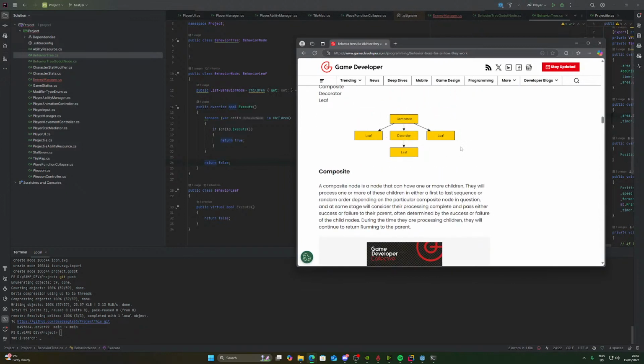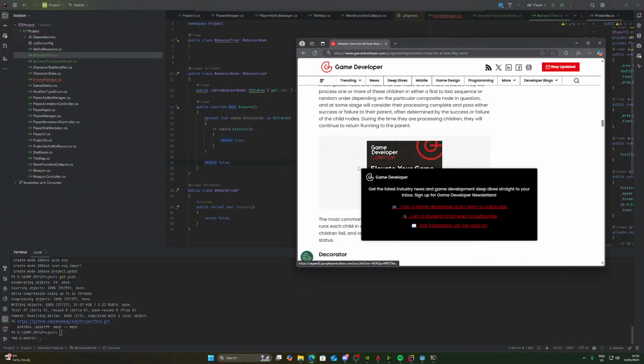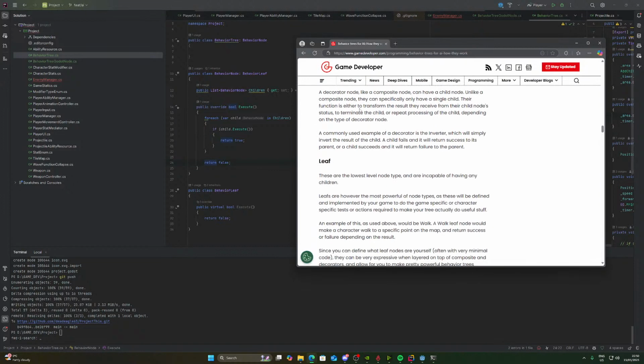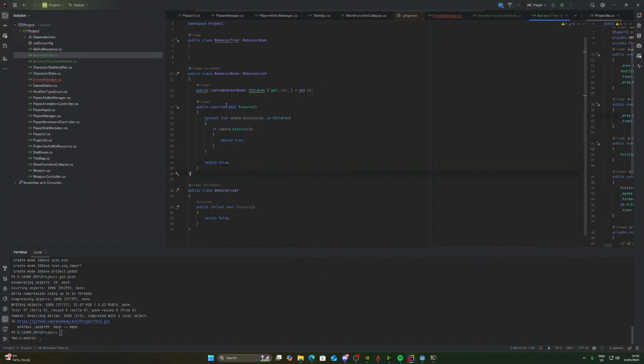Composite, leaf, decorator, leaf. Yeah, exactly. A composite inherits from a leaf. A leaf has an execute, which is fine. Not interested. Decorators, a composite node, like shell node. A node can have a single child. Okay, yeah, so I was right.